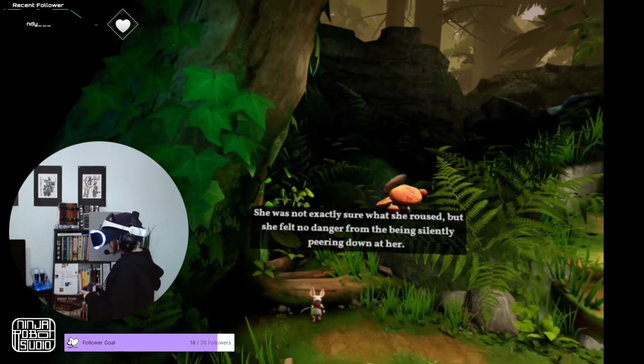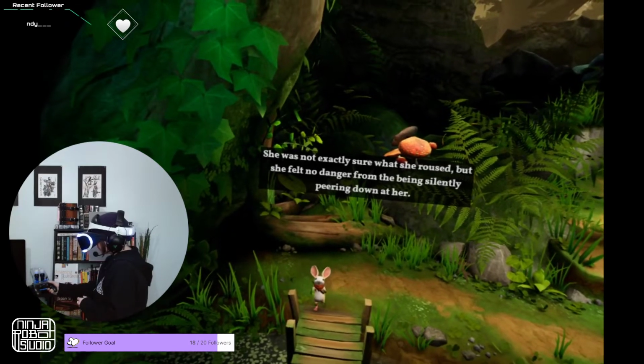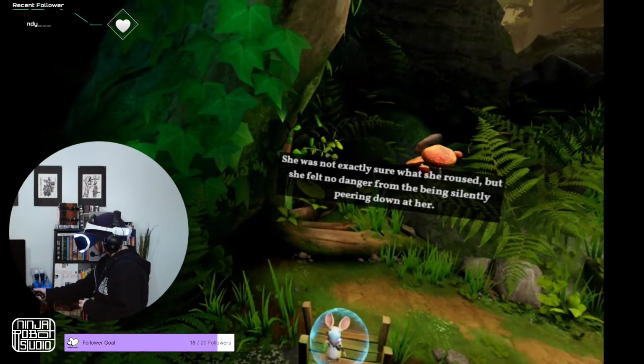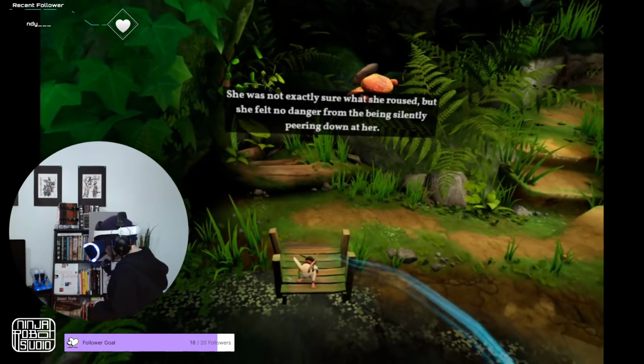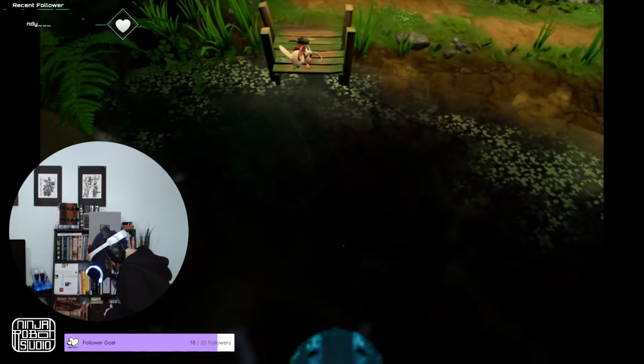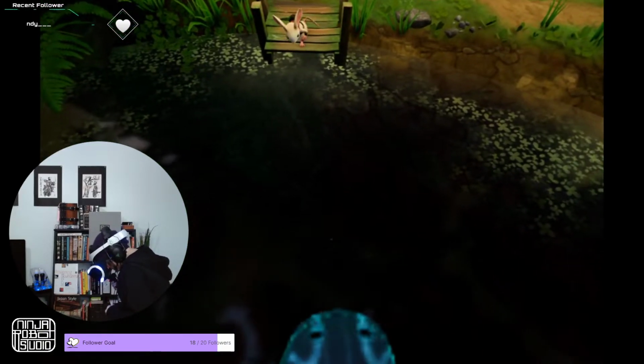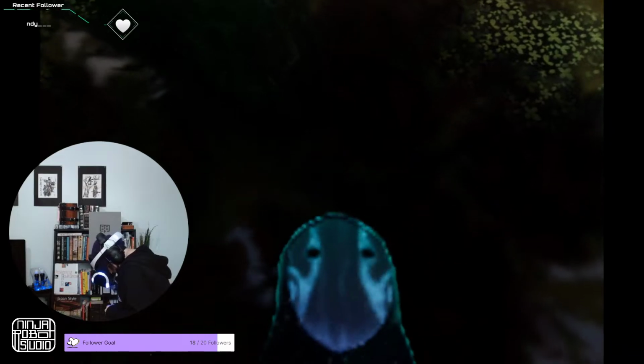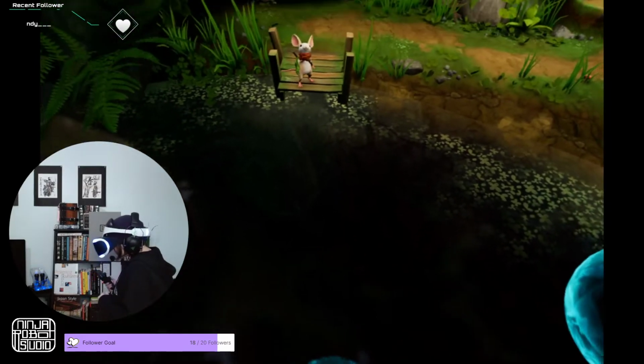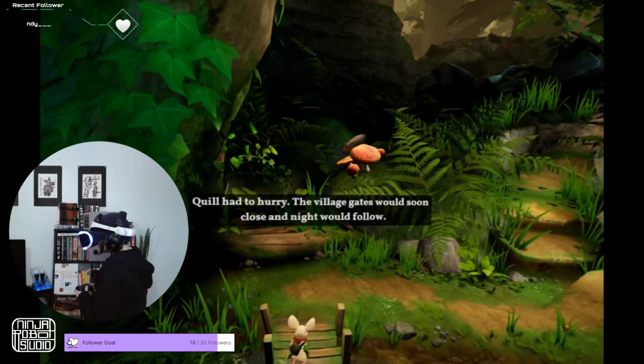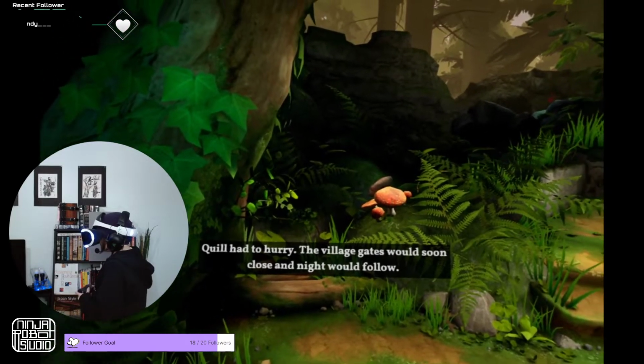She was not exactly sure what she roused, but she felt no danger from the beings silently peering down at her. Quill had to hurry. The village gates would soon close, and night would follow.